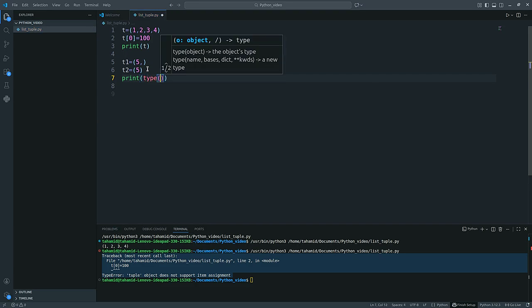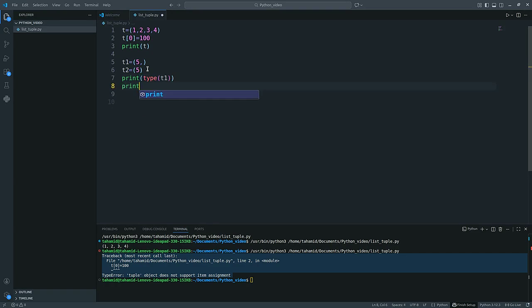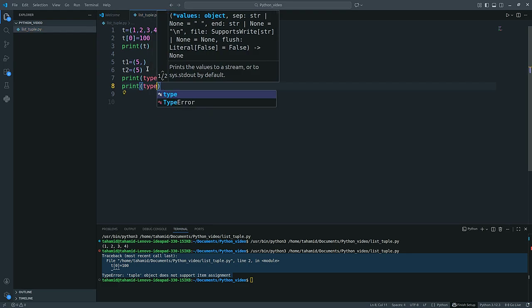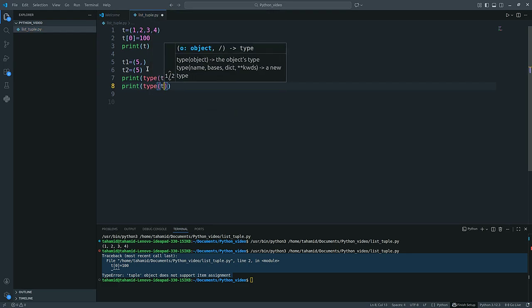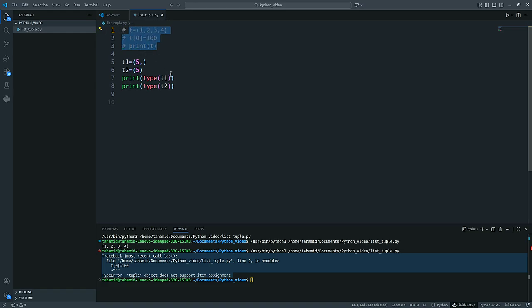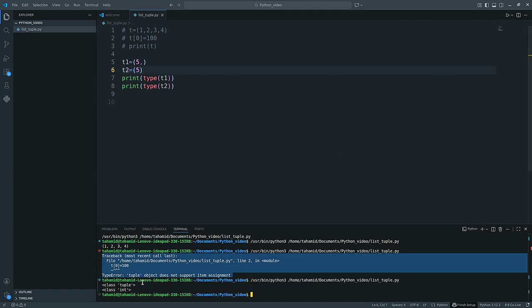I'm printing the type of t1 and the type of t2. Now let's run this, comment it for now, and save it. Here you can see that t1 is a tuple, and t2 is not a tuple. It is int, an integer number. In this way you can see its type.